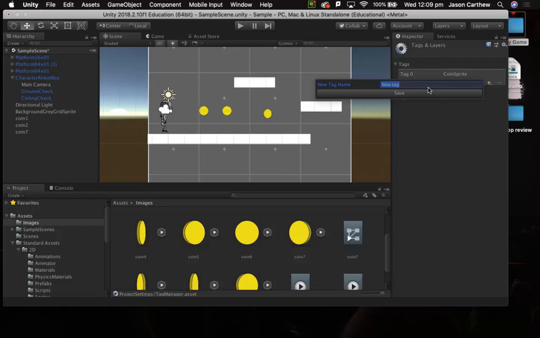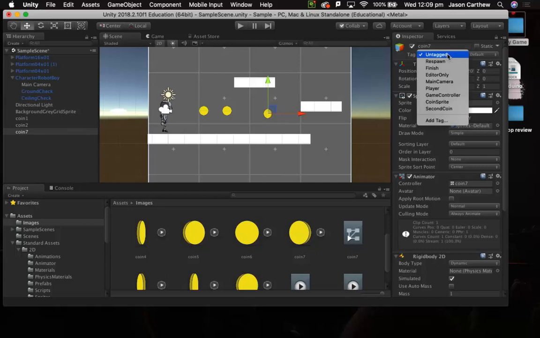There we go. And I'll just put second coin and save it. All right. So we've got our tag. Now we go back to our coin, and up here you'll see I've got second coin as an option, which I can tag it to.